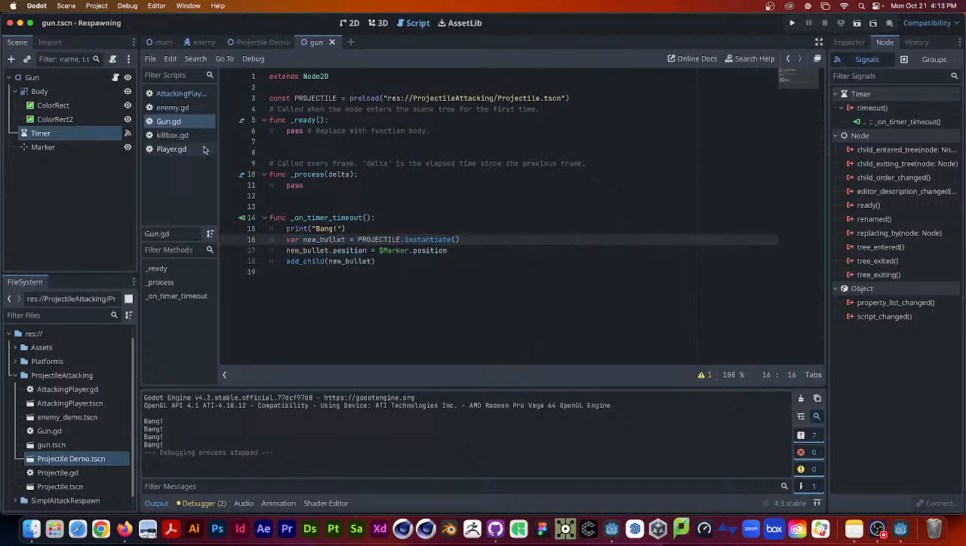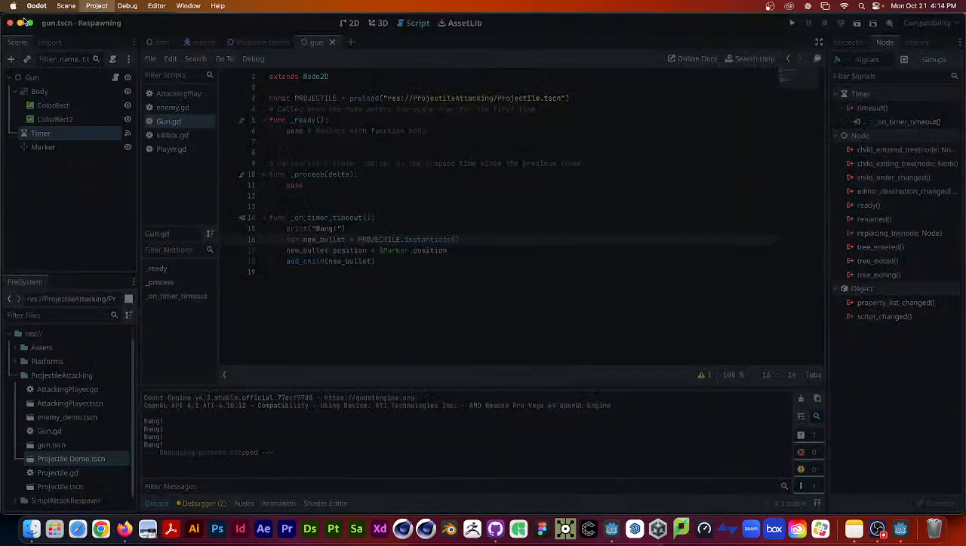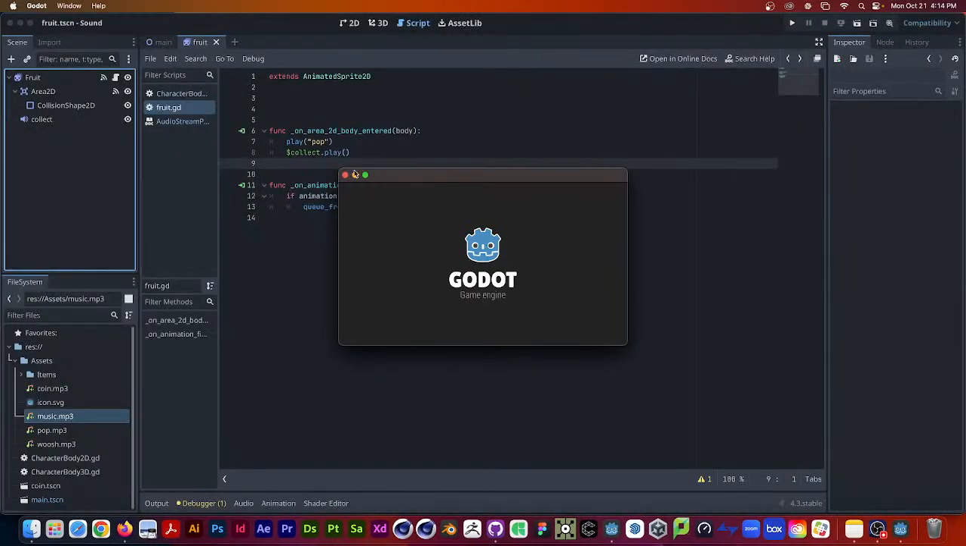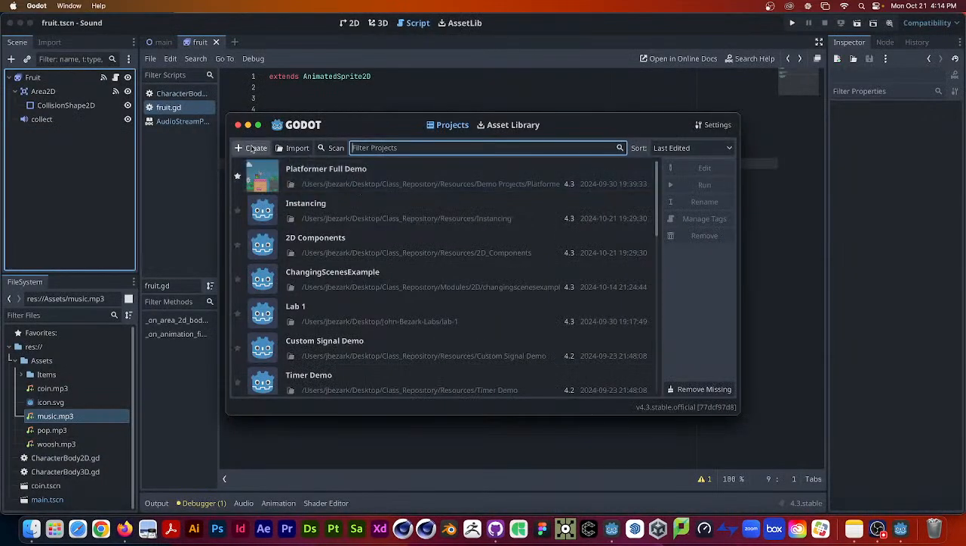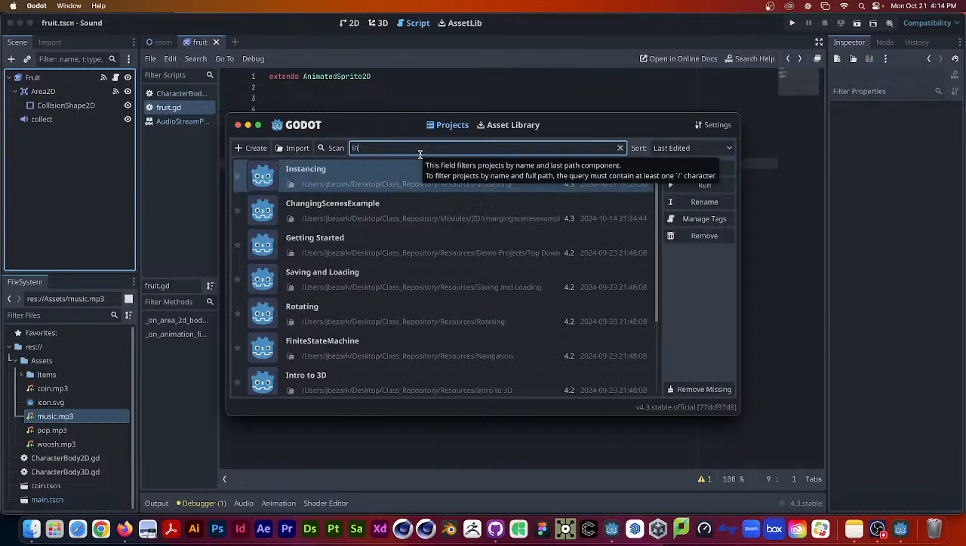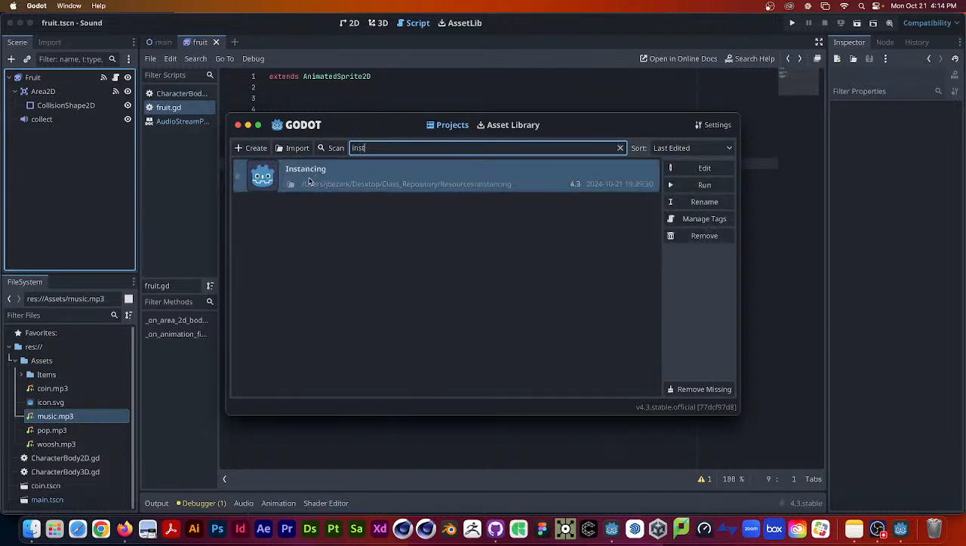Okay, I'll show you like a very simple, a different non-violent example. I'll just create a new project real quick. Oh no, I don't want to log out. Do I have one already? Instancing. No, that's going to be bad.